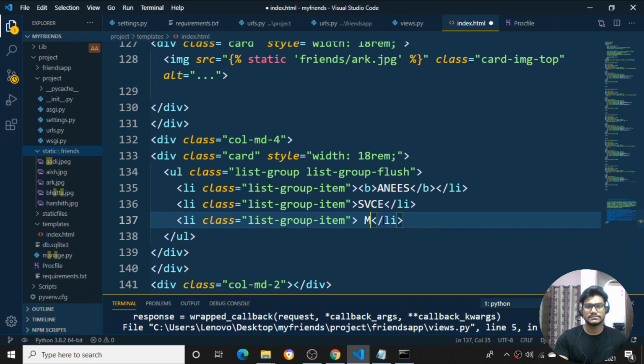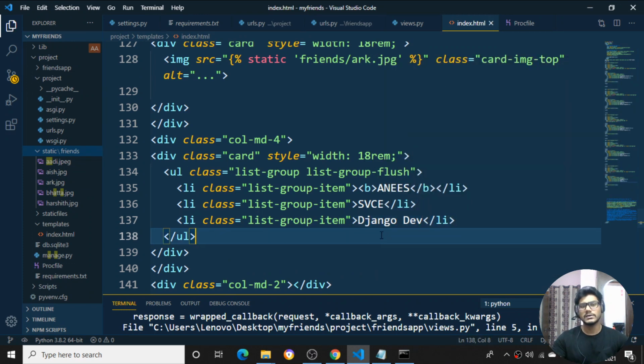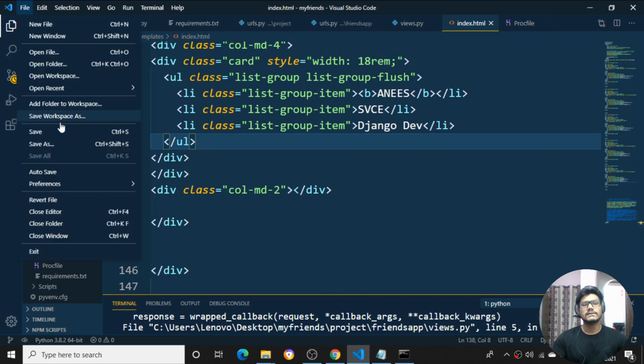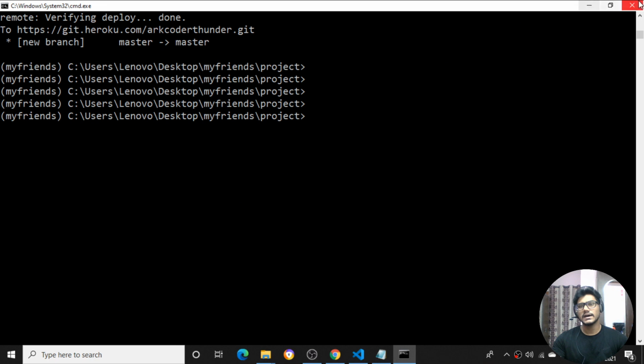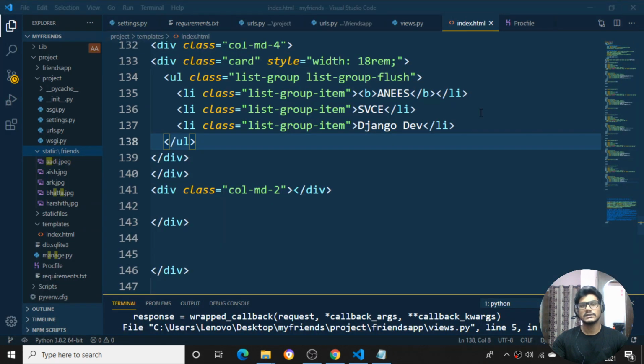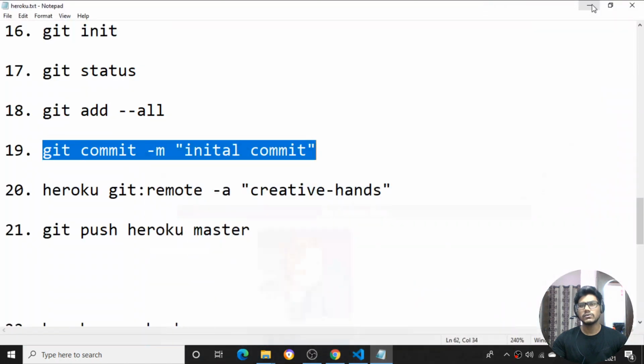So I'll just tell Django developer. I'll just save it now. So I have saved all the stuff. Now you are in the same folder. Suppose you have exited the command. So again, how to activate it and how to rehost it.